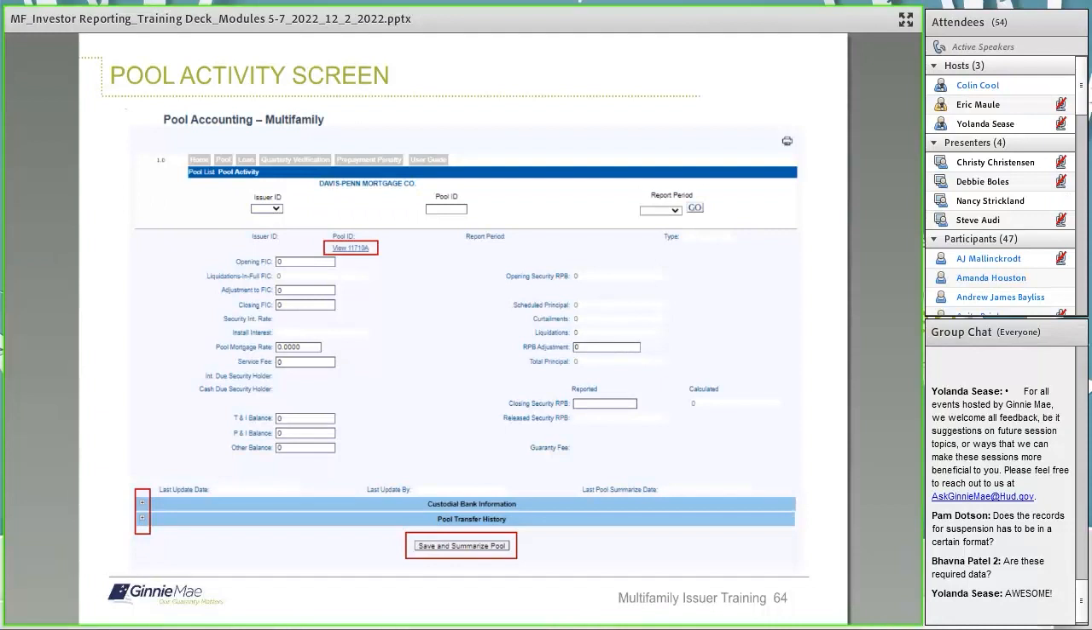Please raise your hand if you notice that on the bottom left-hand side, there were the plus buttons for the custodial bank information and for the pool transfer history. We do receive a lot of calls from issuers saying they do not know exactly where to find the custodial bank information, or where to enter it or make corrections, because it's a button. A lot of issuers are not familiar with that, especially if they enter all their data with a pool record.